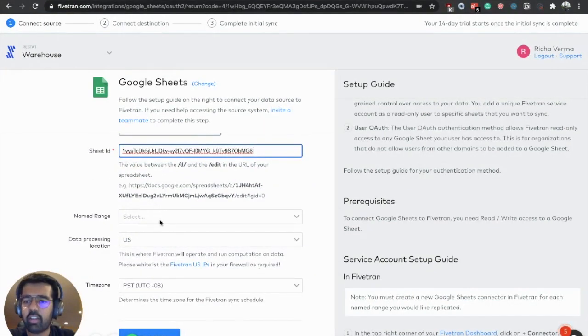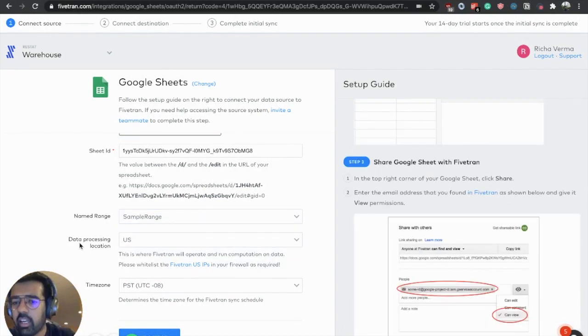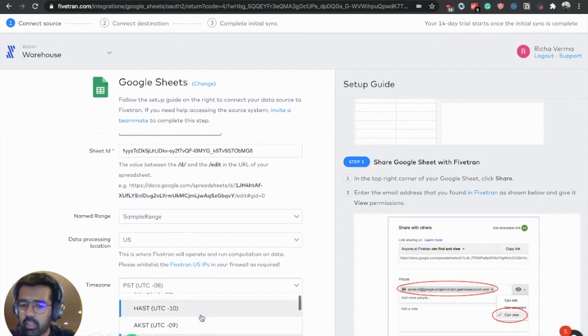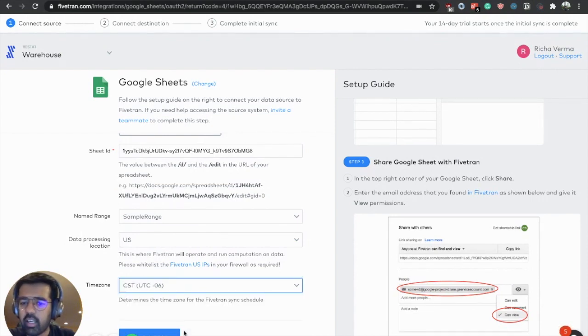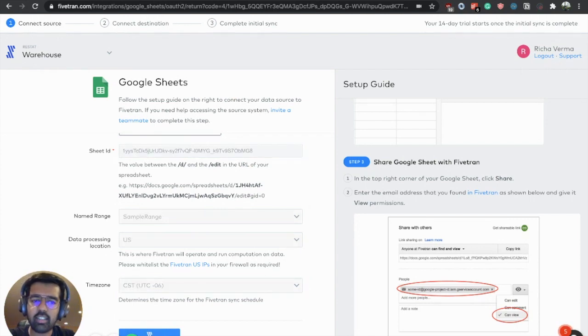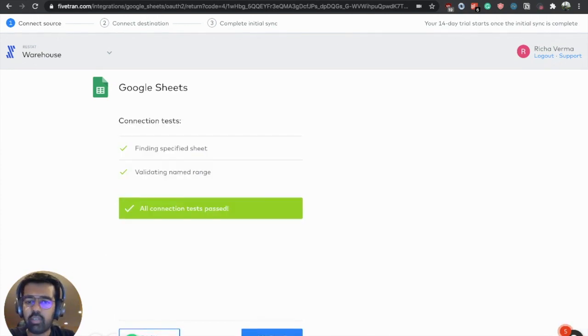I already have a named range created in my sheet, so I'm just going to go ahead and select that. Then I'll select my data processing location, which will be US. My time zone is not PST, it is CST. I think even this field could have been auto-populated by Fivetran by detecting which time zone I'm in. So I'm just going to click on save and test, and it is successful. I'm now going to click on continue.